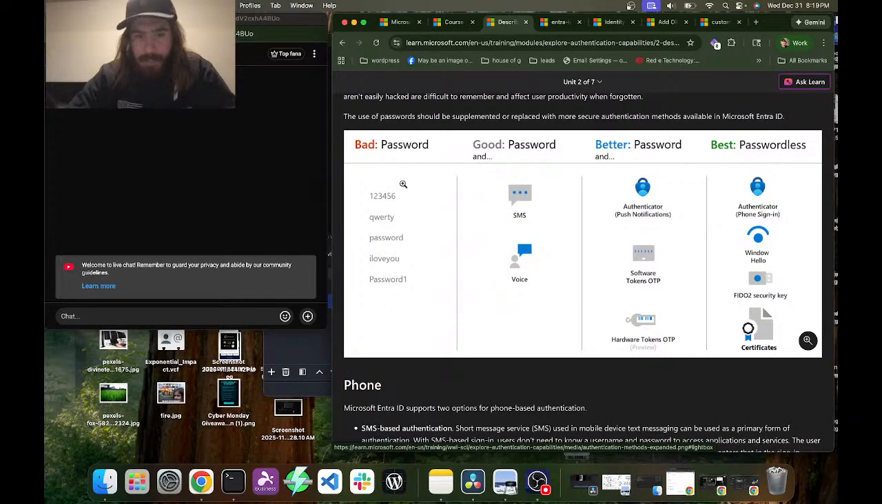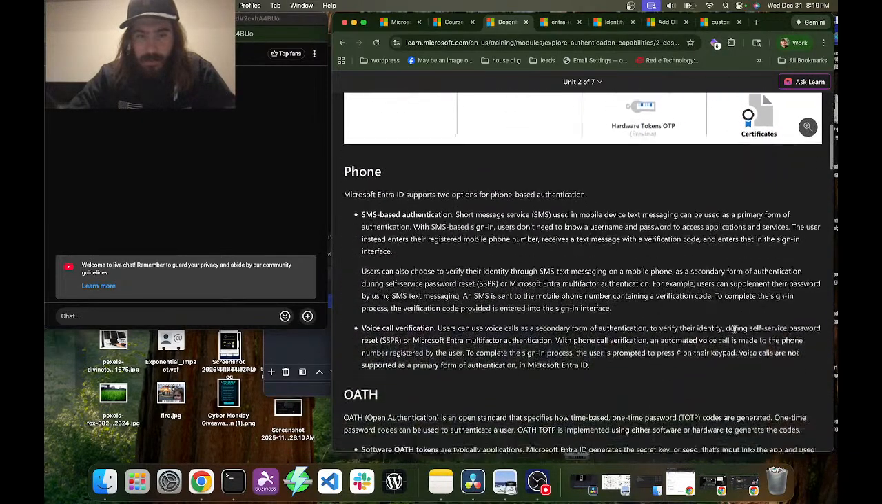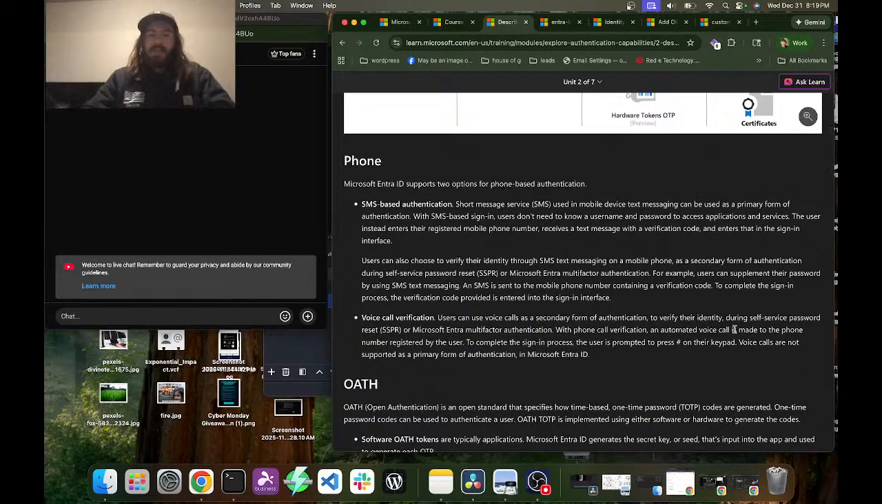So here are the bad passwords, and then the good is password plus SMS and voice. And then better is password and the use of something like Authenticator with push notifications, software token one-time password, or hardware token one-time password. And the best is passwordless, which is using something like Authenticator, Windows Hello, a FIDO2 security key, or certificates. Phone. Microsoft Entra ID supports two options for phone-based authentication.